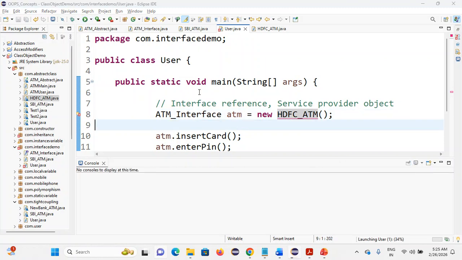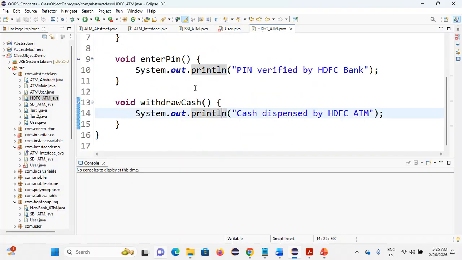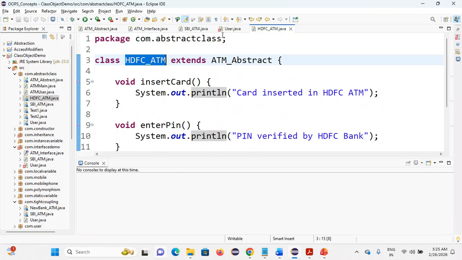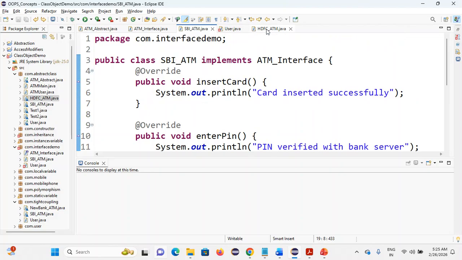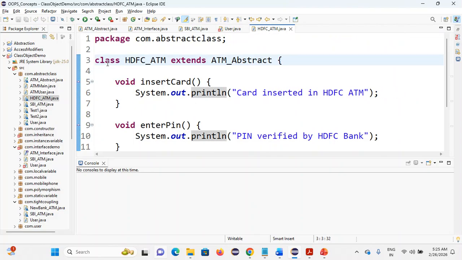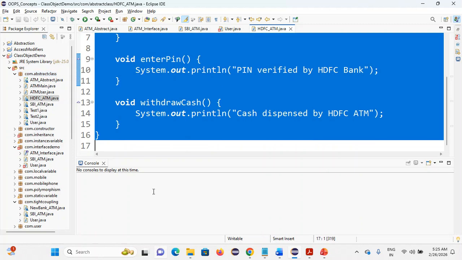Wait, any issues with that? HDFC ATM.java, same class name I'm using. What's the problem with that? Can't resolve to a type. Wait, we'll check what is happening. Okay, sorry. This HDFC class is present in some other package. Okay, no issues, we can modify it. I'll copy it.